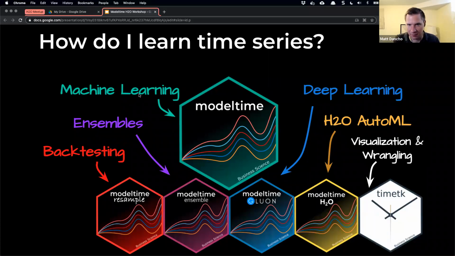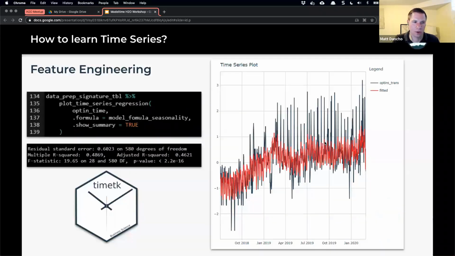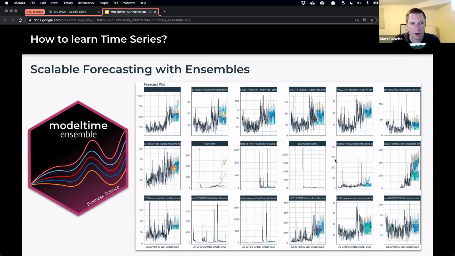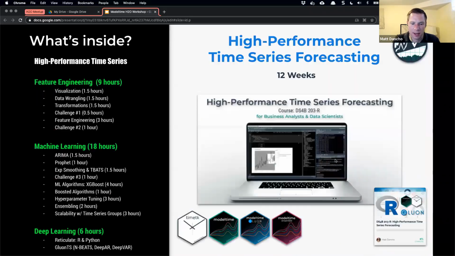Well, here's the deal. I've made it super easy to get up to speed on Modeltime and the entire ecosystem. So this is the ecosystem at a high level. We're still building out a ton of software, but at a high level, you've got machine learning, ensembles, backtesting, deep learning, H2O, and then you've got TimeTK. So if you try and learn this on your own, it's going to take you a while. You're going to need to learn feature engineering, TimeTK, and a lot of visualization. You're going to need to learn machine learning with Modeltime, so how to build these things. And then you're also going to need to learn ensembles, GluonTS, and also H2O. Well, I've streamlined the whole process for you, so that months and months or years of learning, we've packaged up into a course that takes about two months or so to complete.